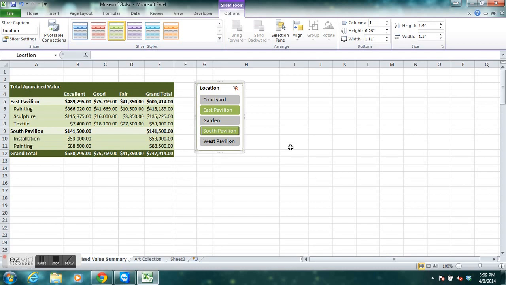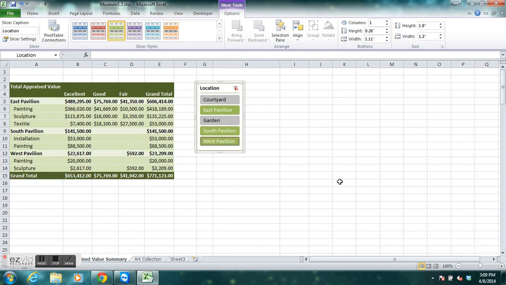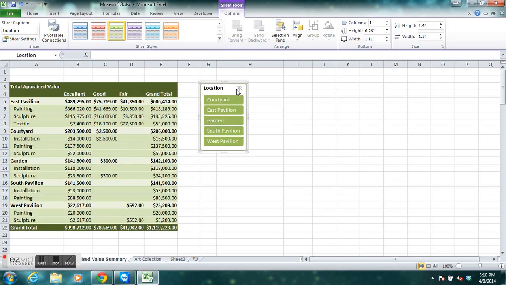And if we wanted to add the West Pavilion, hold down the Control key, click on West Pavilion. As you let go of the Control button, the West Pavilion items are going to show up. To remove the filters in our pivot table through the slicer, we simply click on the little filter area with a little red X next to it. We click on that, and that clears all of the filters.